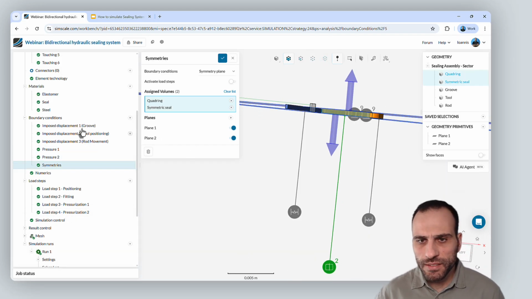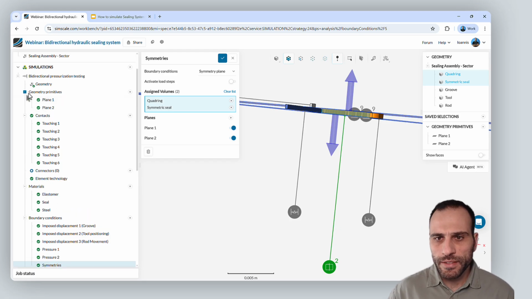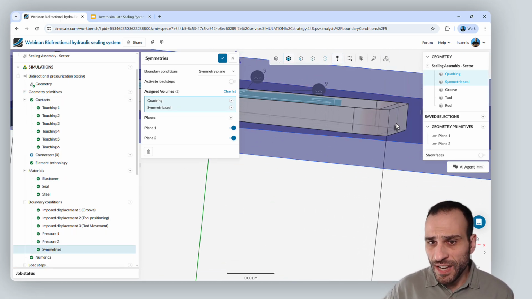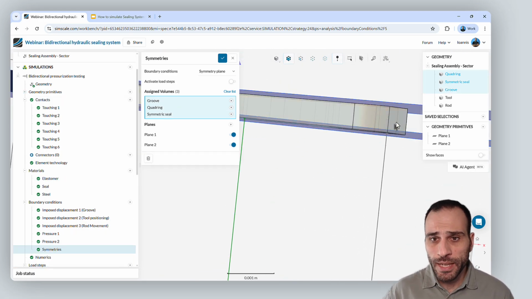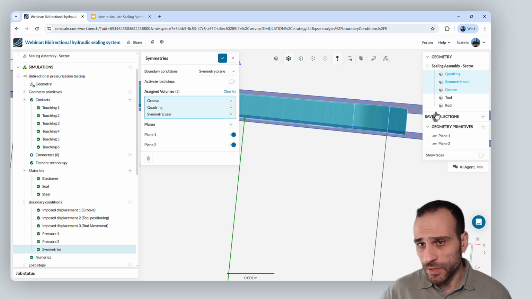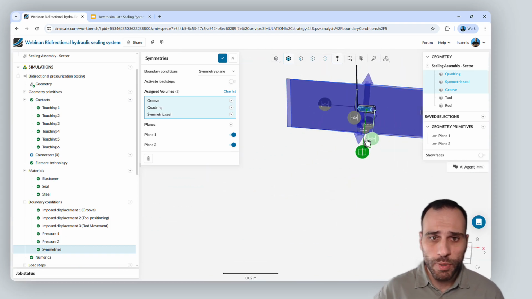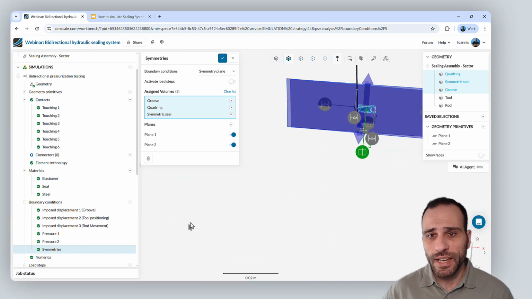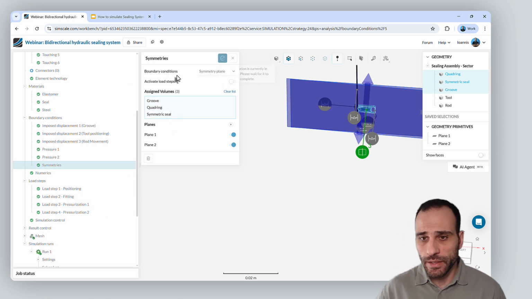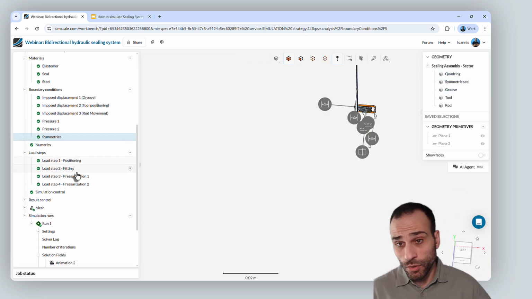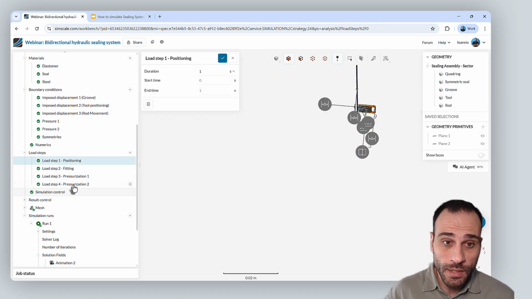Finally, we have the symmetry boundary conditions. In this case, we use them to define the 1 degree sector domain that is going to constrain the geometry within this range. So we create two planes, one on each side, and then we assign all the parts on these planes to tell the software that this part cannot exit or surpass this region.